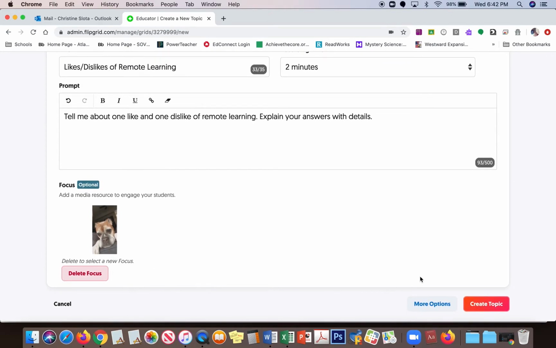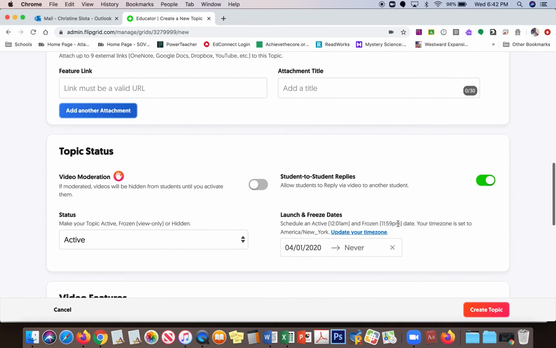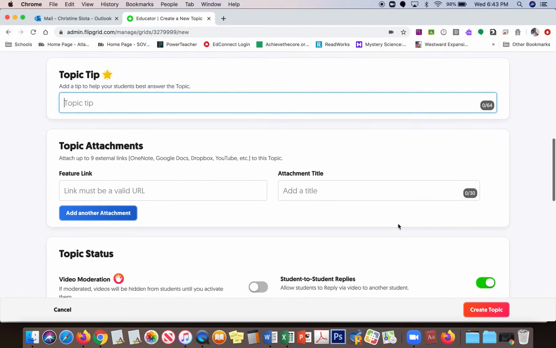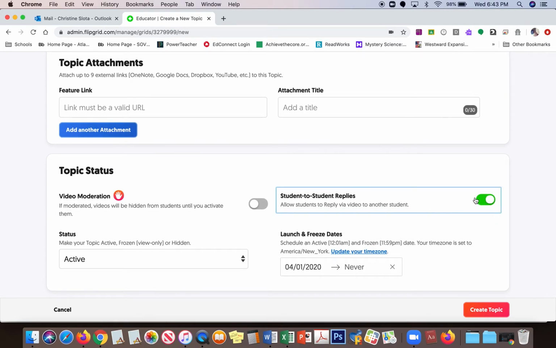No, you can only add one thing, sorry. So you have more options. And this is where you're going to find, sorry, I got a little off topic. This is where you're going to find the feature about student-to-student replies. If you want to allow the students to reply to each other, you would leave that on.